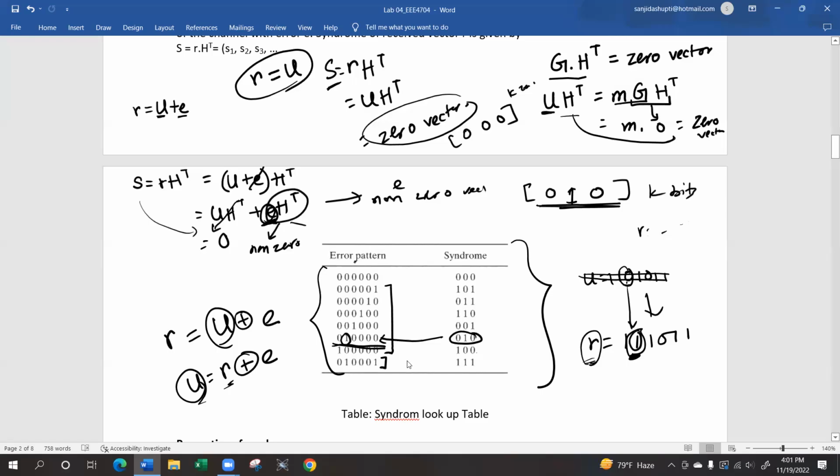And for 2 bits, not all 2-bit errors can be corrected by your receiver. Your decoder will only be able to correct this particular 2-bit error pattern. Okay, so if your error pattern had looked like this, 1 0 0 0 0 1, although it's a 2-bit error pattern, your decoder won't be able to correct it. It will only be able to correct this one.